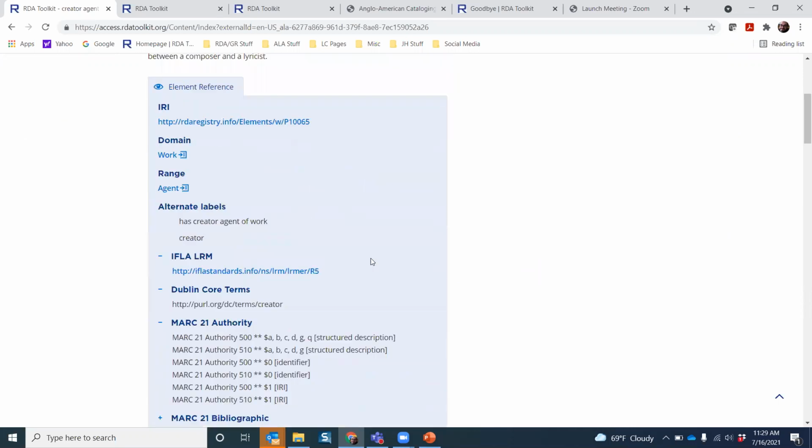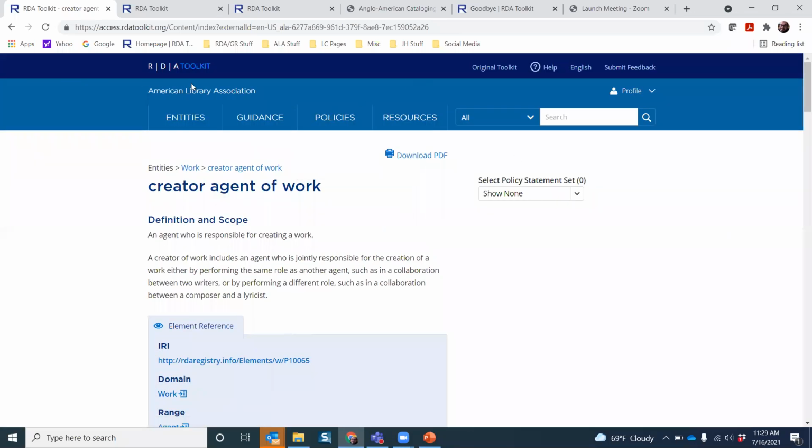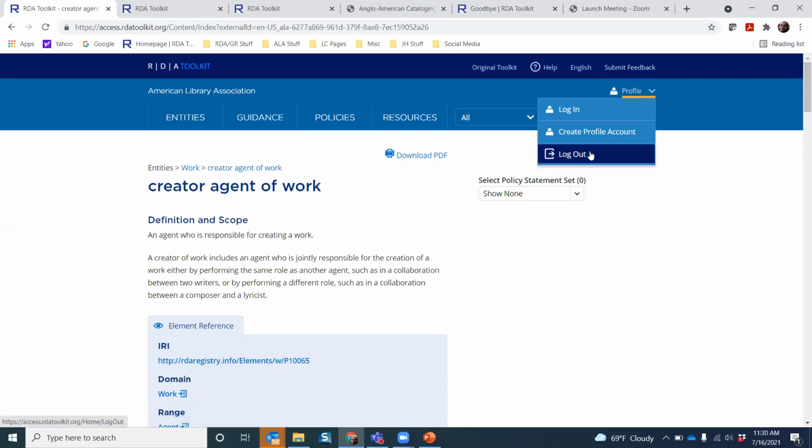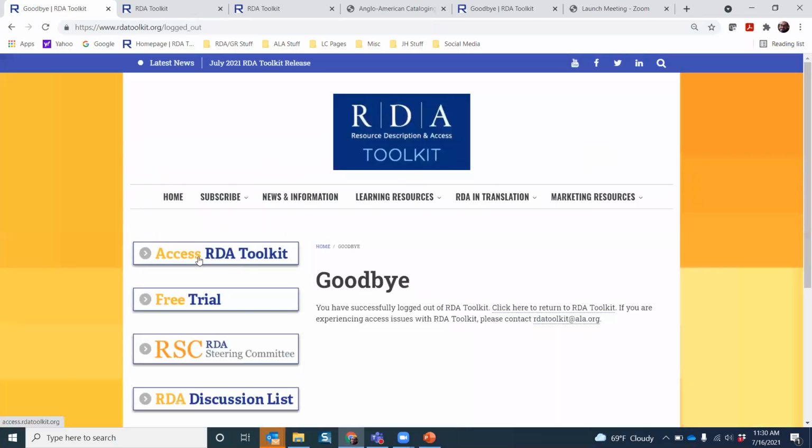So one of the things I want to share, let me log into my profile real quick here. So I'm going to log out, and then I want to show you a couple other features that aren't found on this page.